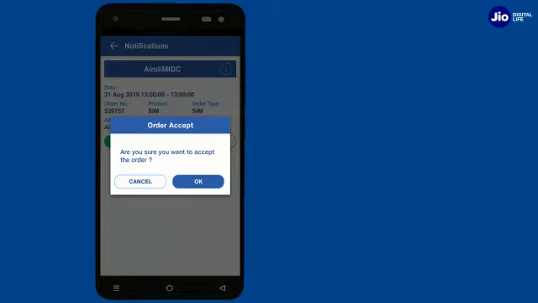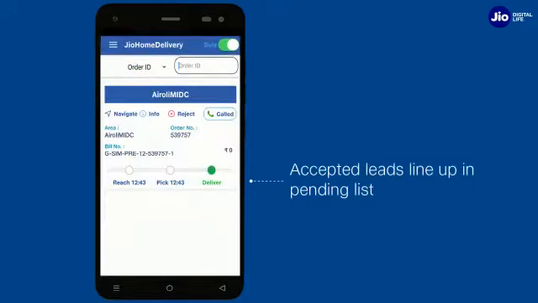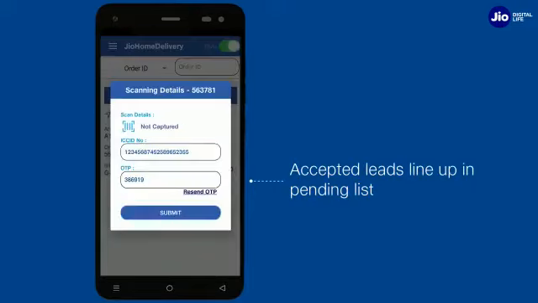Note, if you don't accept within the 3-minute time frame, the lead will move to the open pool and you can pull the leads from Get More Orders. The accepted leads will line up in the pending list.